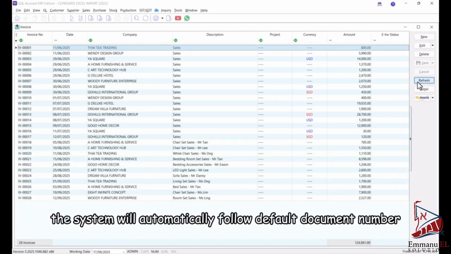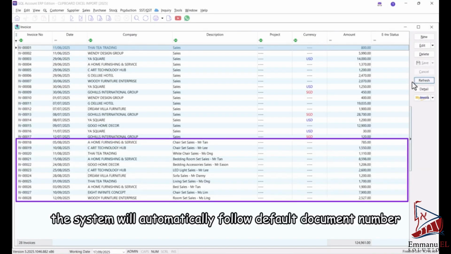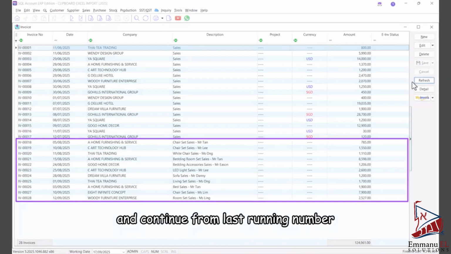During import, the system will automatically follow the default document number and continue from the last running number.